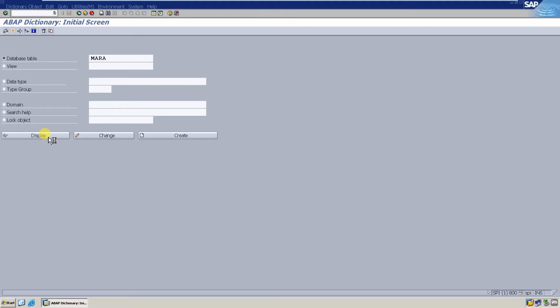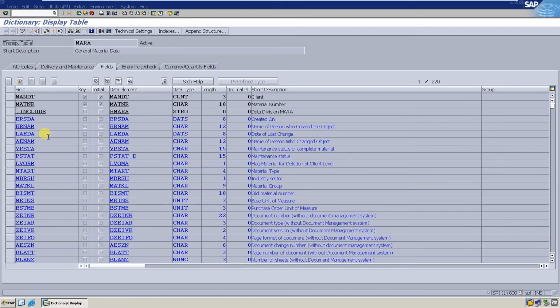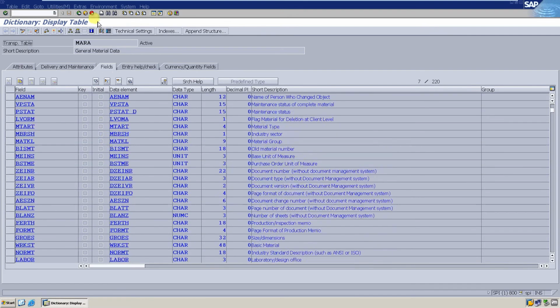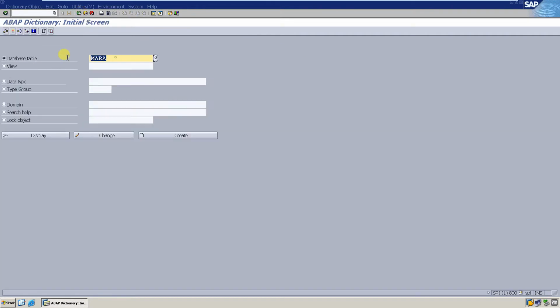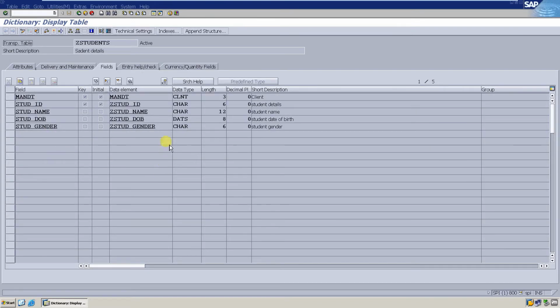This is one standard table for material. Also, you can create custom tables. All these custom objects start with the letter Z or Y. In the video description, and also in the I button, I am giving you a link so that you can directly go to a particular topic.